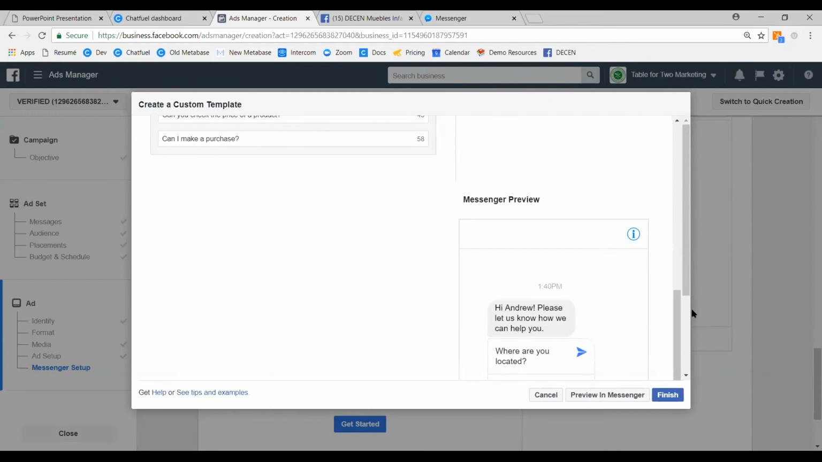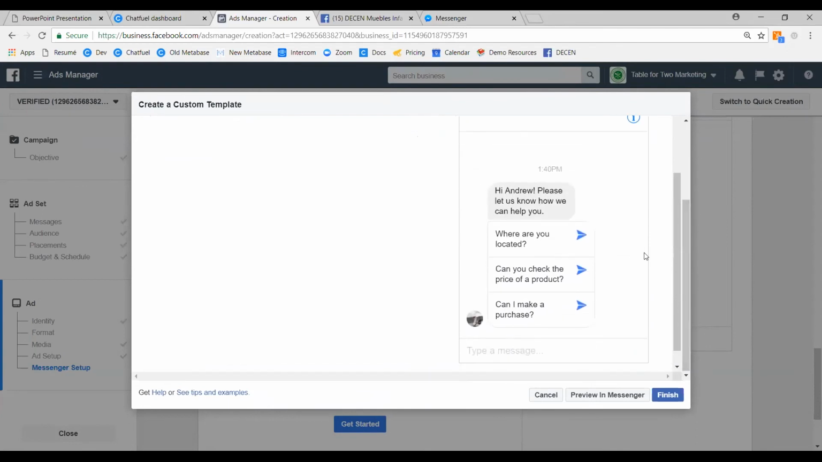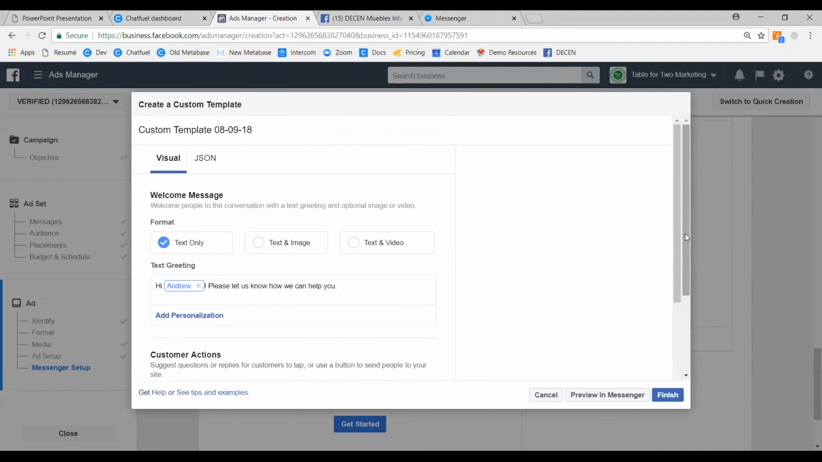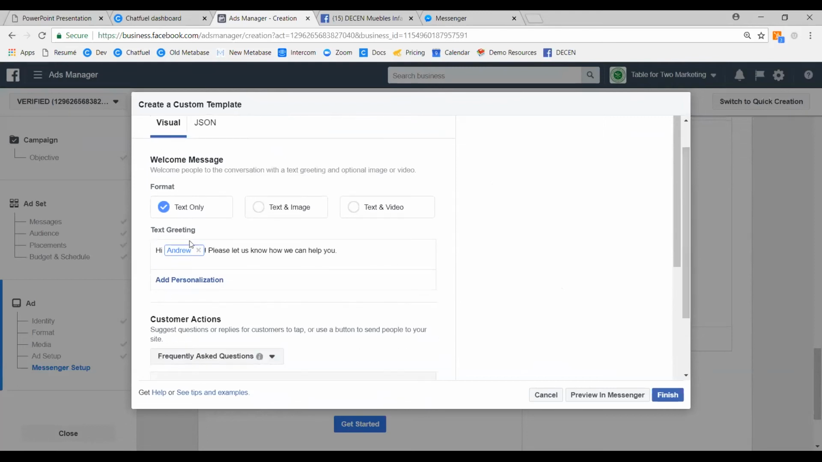So if I scroll down here, you'll see the Messenger preview. And this is how it's set up by default. Obviously, we don't want all these questions. We just want to keep it simple. So let's scroll up here. And let's say for this Lego campaign, like what Lego actually did, for the first message, once they click on that call to action button in their newsfeed, we want to ask them, okay, how old is the person you're shopping for? That's the first qualifying question. So let's do just that. And you see on Facebook too, just like in Chatfuel, we can use the person's first name. So we'll say, hi, Andrew, how old is the person you're shopping for?